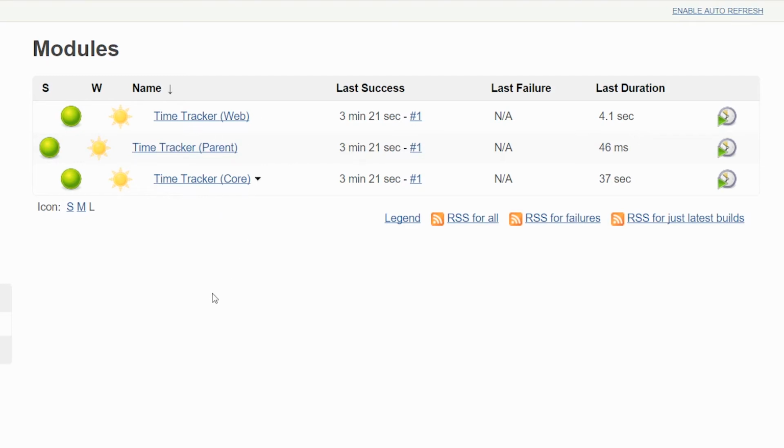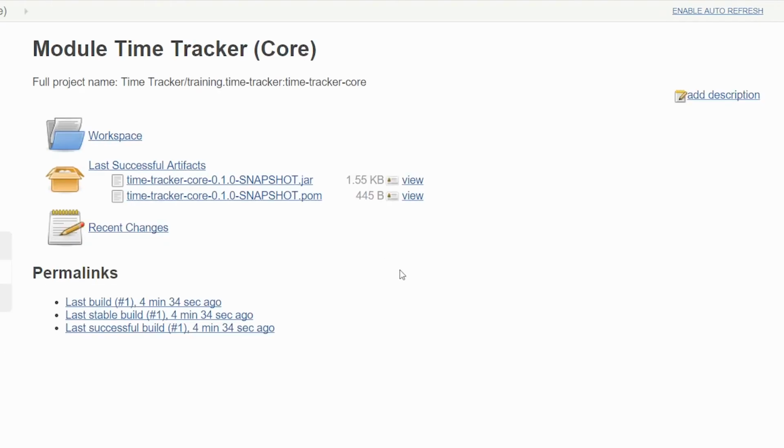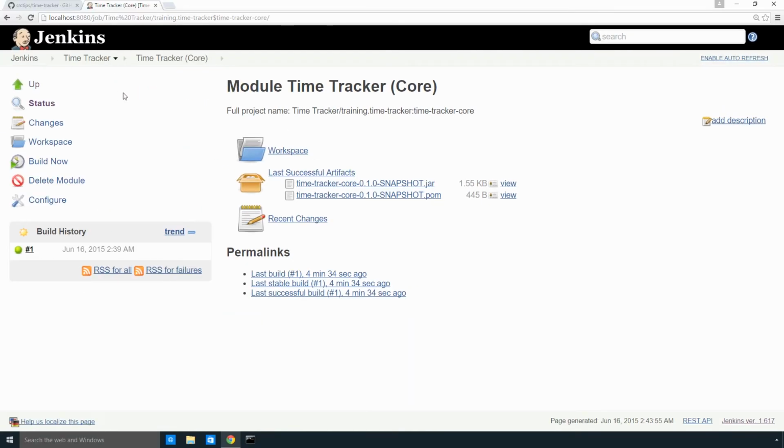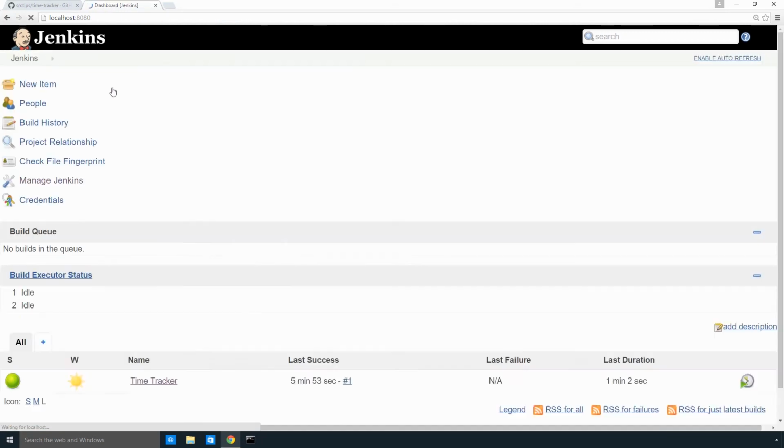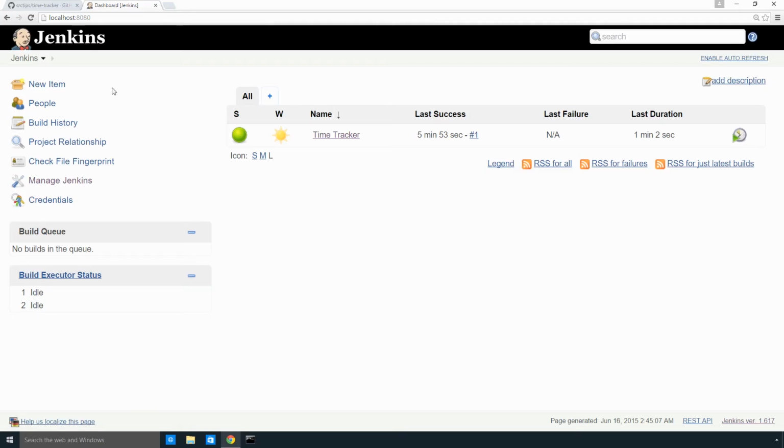and Core. Since Jenkins understands modules, we can dive a little deeper and go into Time Tracker Core. On this page, we see a breakdown for this specific Maven module, including a link to the workspace and the artifacts that are associated with this Maven module. Alright, at this point, I'm going to return to the main dashboard for Jenkins.